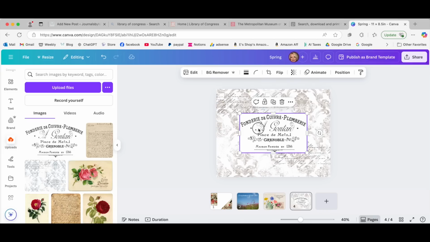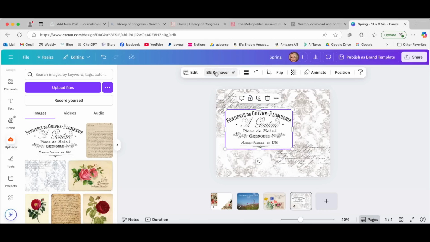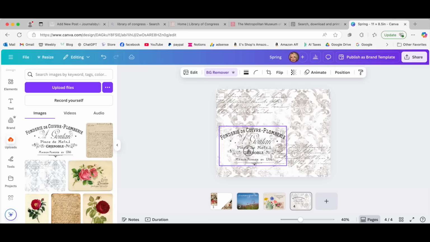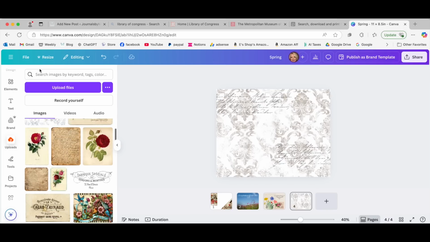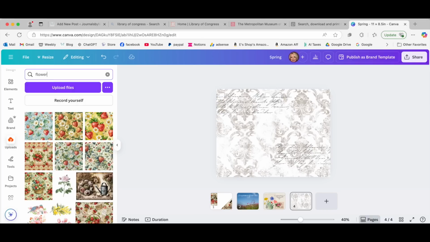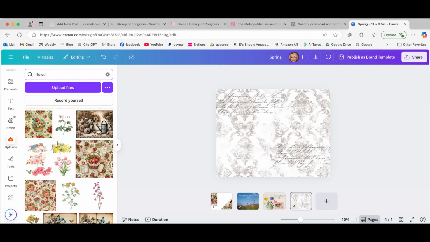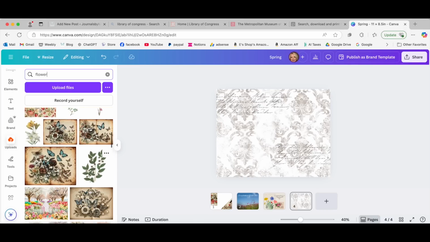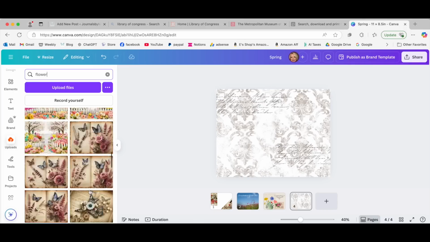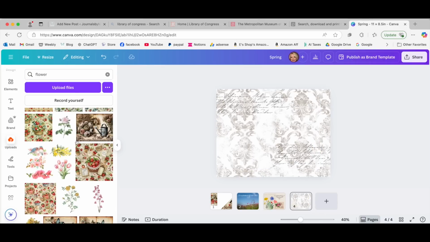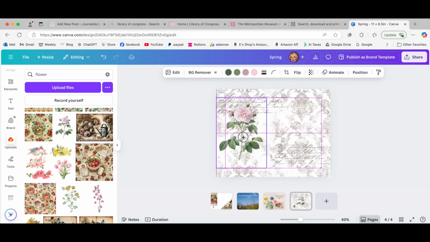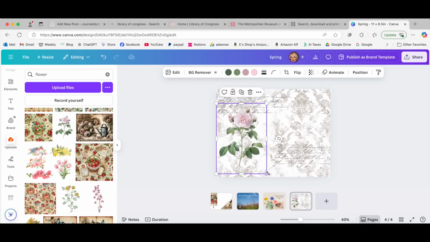So let's just try this one. Now I'm going to do the background remover. Remove that background. I like that. But I've already got writing here, so I don't need any more writing. So let's just do a flower. Oh, no, this is a flower that I brought in from my stash. Some of these are. Let's just use these tulips. Oh, that's Bethany's. Never mind. That is her digital that she made. That's the whole digital.